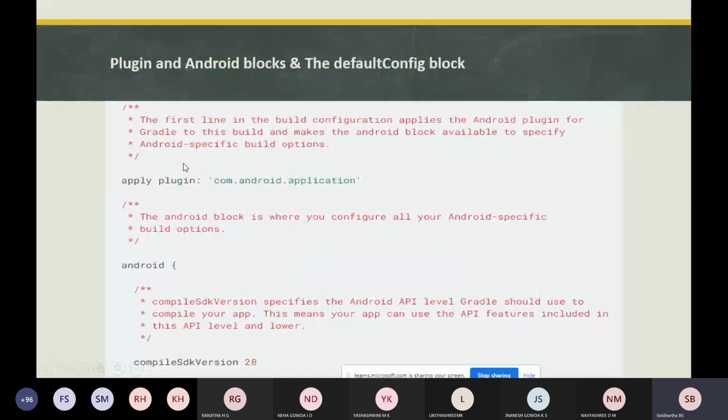So the first one is apply plugin. Okay. So what is this apply plugin? It's the first statement where the Android specific Gradle plugin builds the task. So this first line in the build configuration applies the Android plugin for Gradle to build and makes the Android block available to specify the Android specific build options.